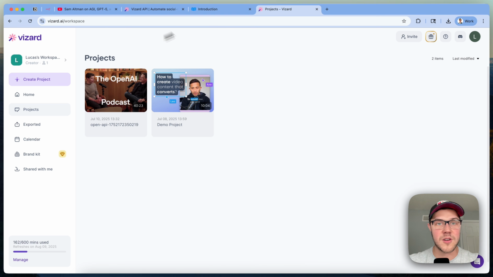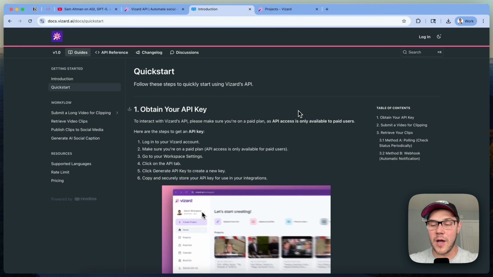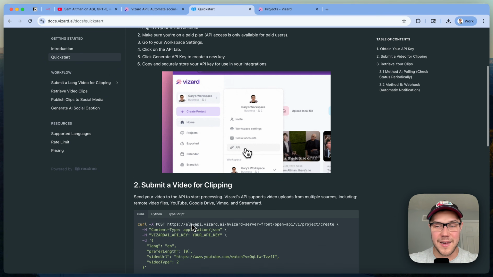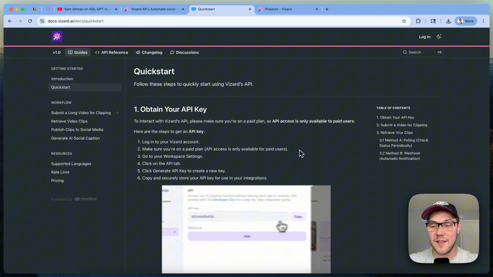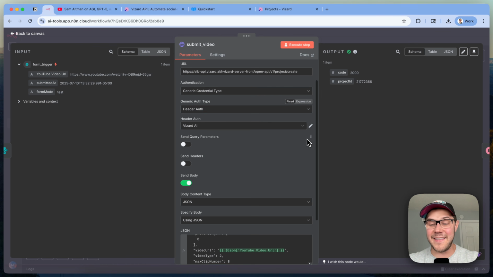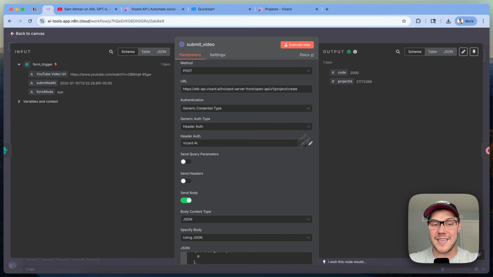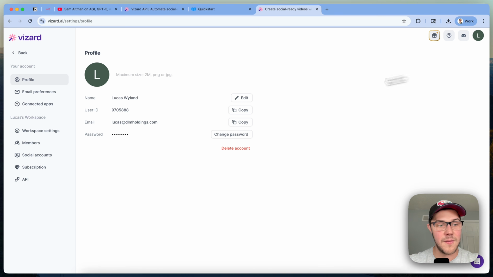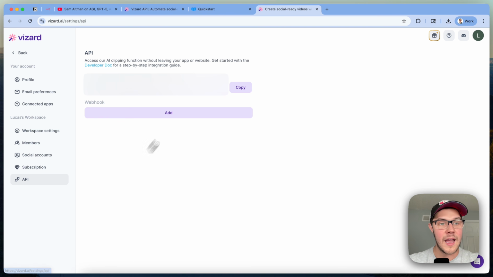If we go to the quick start, we can see a couple quick steps on how to get up and running with obtaining an API key, submitting your videos, and then retrieving the clips. And so we're going to do exactly that. The first thing we've got to do here is authenticate with the API by using the API key on our Vizard account. So if I go into my Vizard dashboard, we can go underneath our settings, under account, API, and then we're going to be able to copy our API key here as the first step.